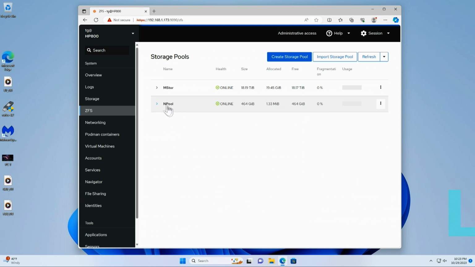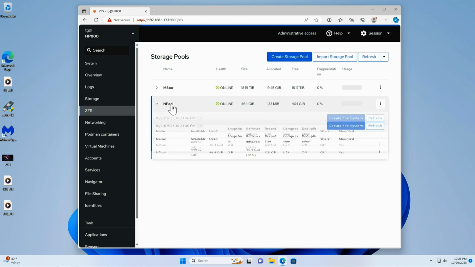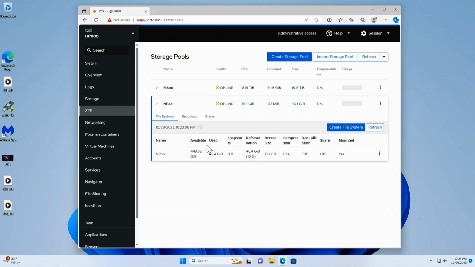So we're going to share a pool here with this npool. The reason why I call it npool is because this is an NVMe drive, and I went ahead and formatted it as a ZFS format, and so we're going to share that file.